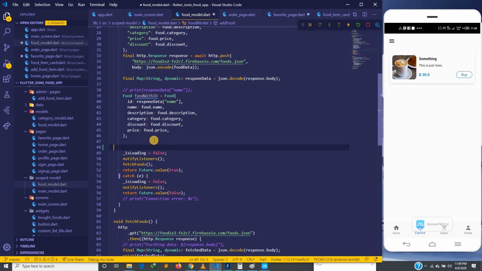So after doing this, we can just go ahead and use foods.add, since it's a list. We can just use the add method on the list and then add the food with id. So we add this one to the list right after adding it to Firebase, and then we can choose to ignore this one. So I think that will work fine. So that one is solved.